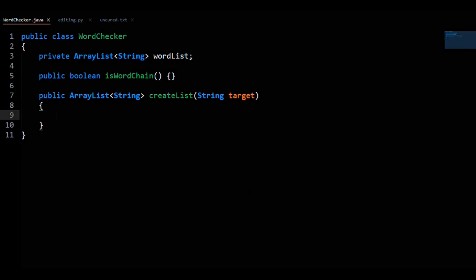For 3b, we are still in the word checker class. We are making the createList method. For this method, we need to make a new array list and add every element that starts with the target string to this new array list, with the catch that you take the target string out of the given string before you add it. So, array list of string new list equals array list of string.